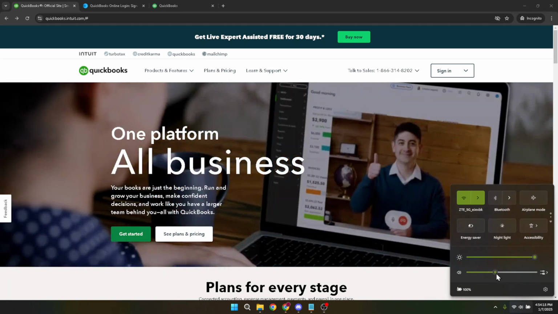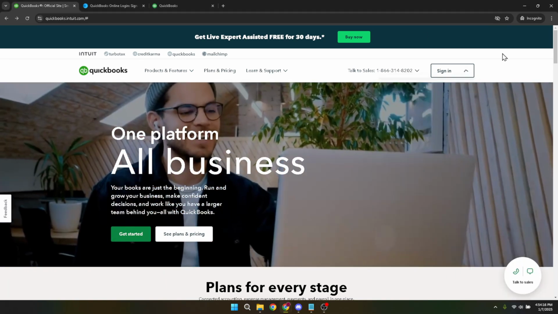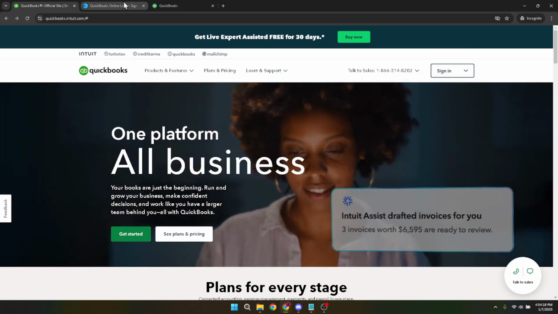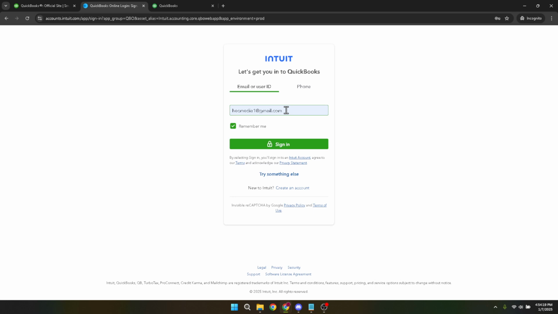This will take you to the sign in page where you'll be prompted to enter your login credentials. You should now see a field for your email and another for your password. Carefully type in your email address and your password. It's important to double check your entries to avoid any sign in issues. A little tip here, ensure that your caps lock key isn't on by mistake, as passwords are case sensitive.